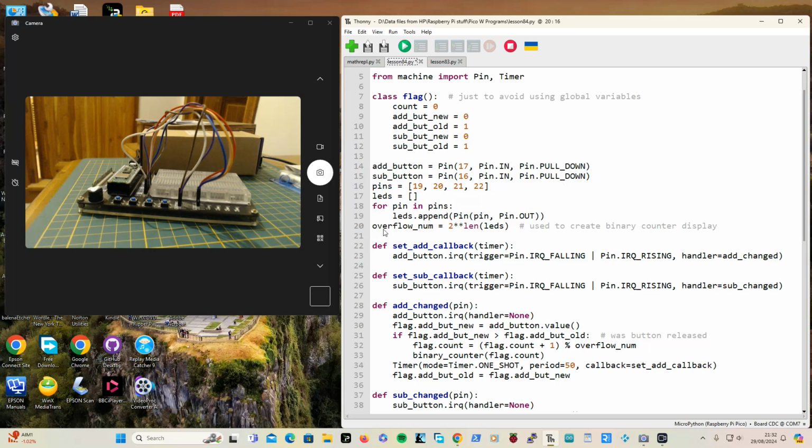And then that overflow number is the maximum number. So if you've got 4 LEDs, you can count up to 15. So that overflow number is 16. And if I was only using 3 LEDs, it would be 8, etc. And I'll be using that later.